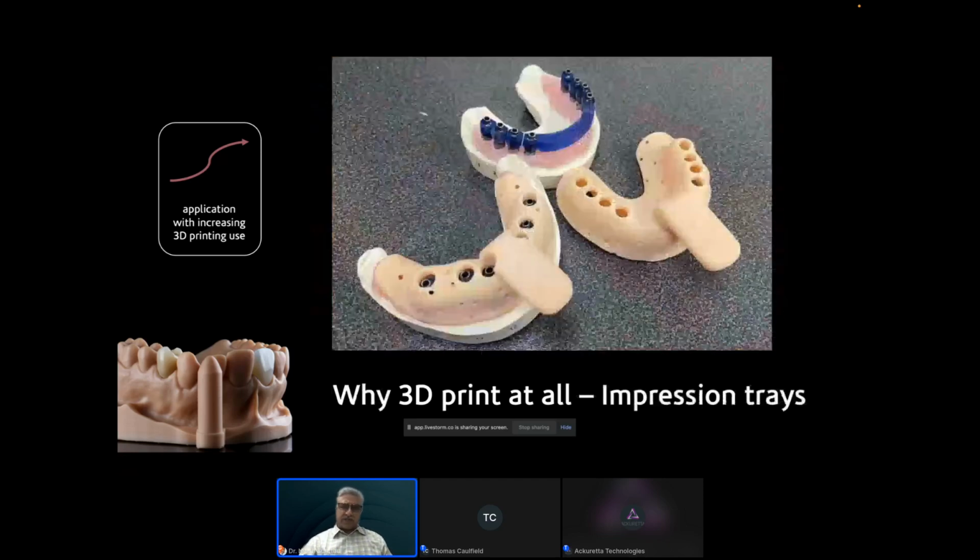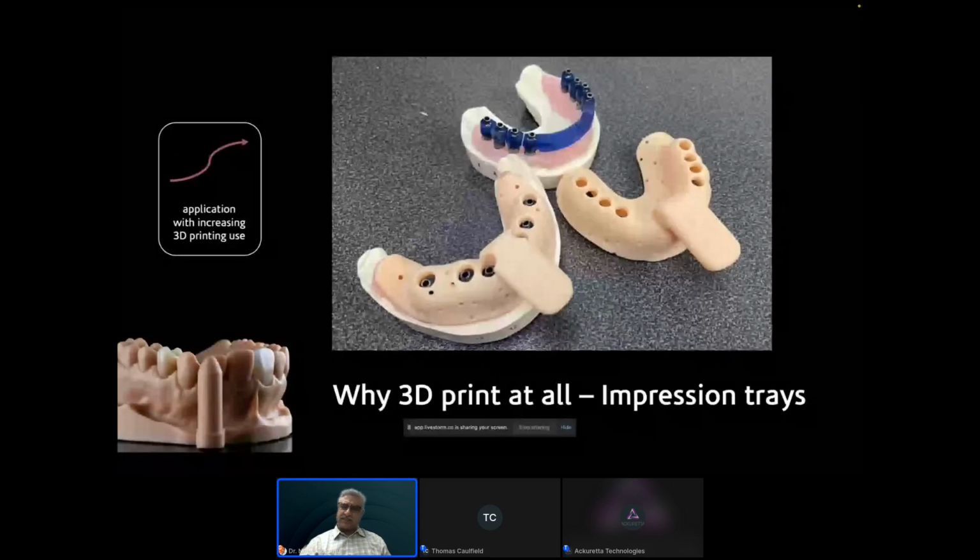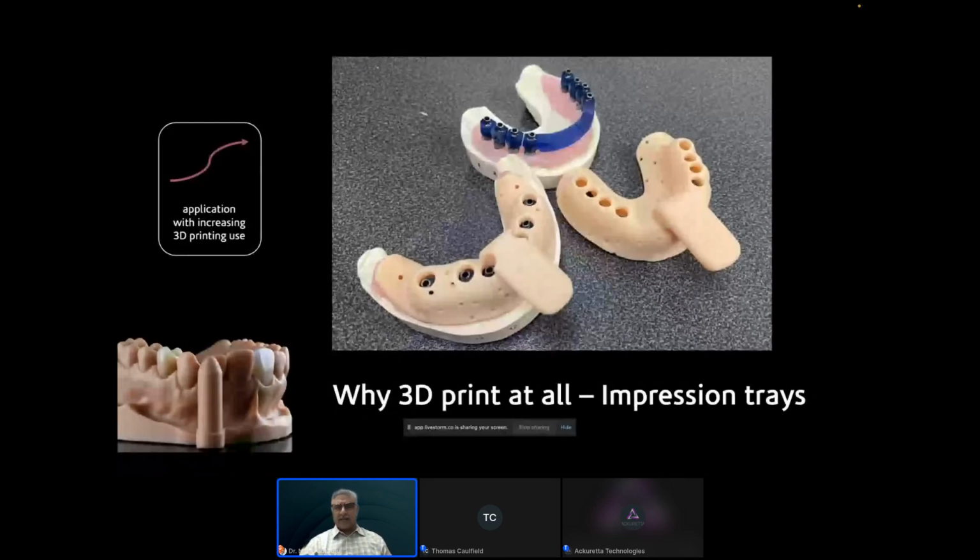This isn't my picture, but it illustrates an implant special tray, one that you can design quite easily using CAD software to take open tray implant impressions. And I do this very, very often with my printer as well, because it's so easy to design these on CAD software and print them rather than make holes in special trays or get a lab to make you one, or make holes even in stock trays. I see people who do that as well. So this again is an application with increasing 3D printing use for me.